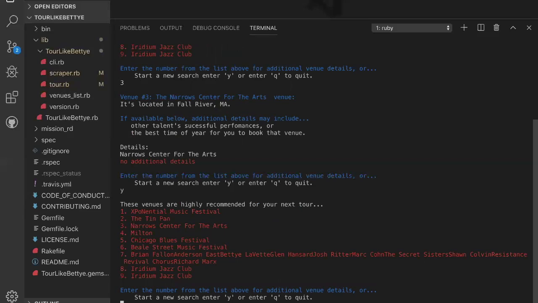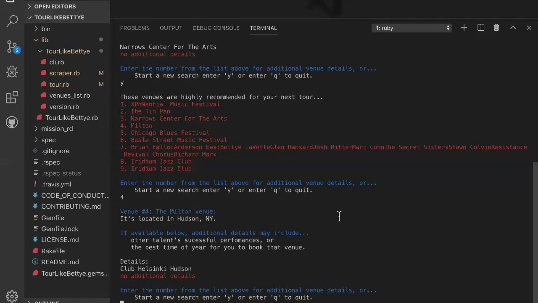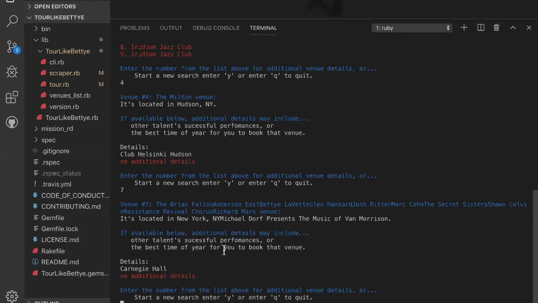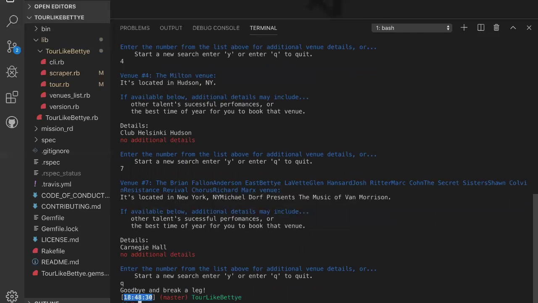And here we'll choose another one, Beale Street Music Festival, or maybe I'll choose a club. Let's choose Milton number 4. Milton number 4 is a venue located in Hudson, New York. Below are available details, and those are Club Helsinki Hudson. And then let's say if you're done with it, you hit Q and it kicks you out, says goodbye and break a leg. And so that's my project.